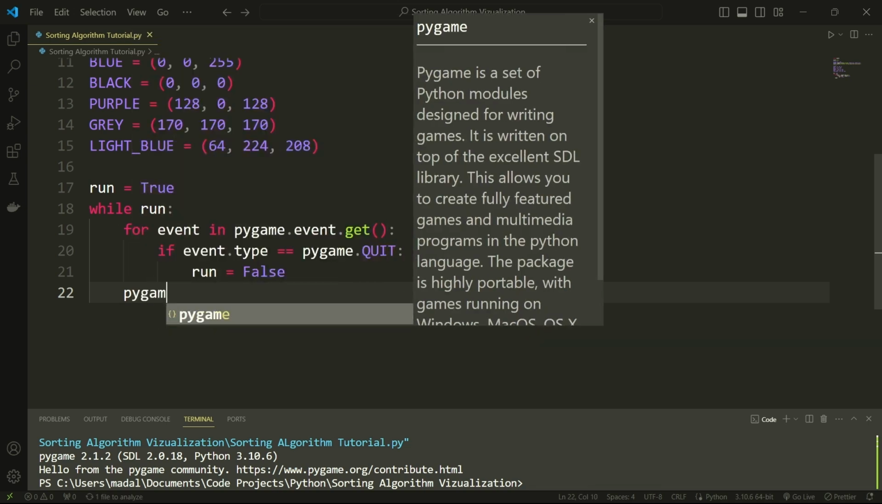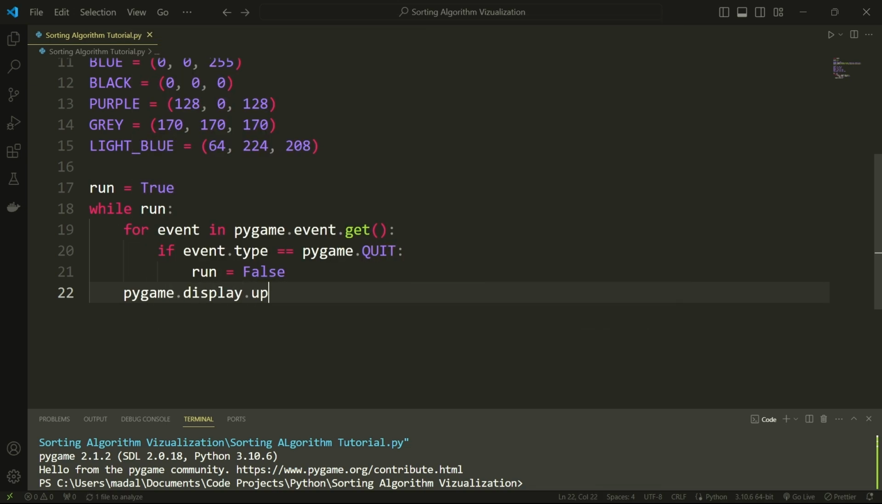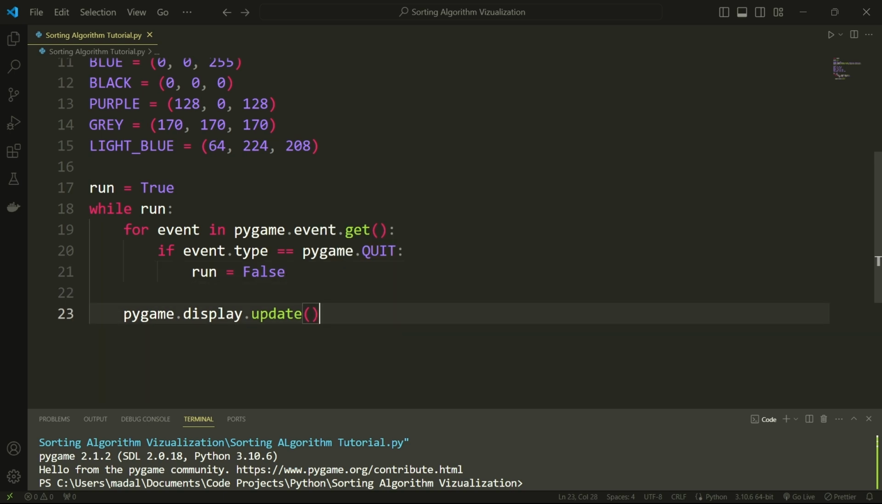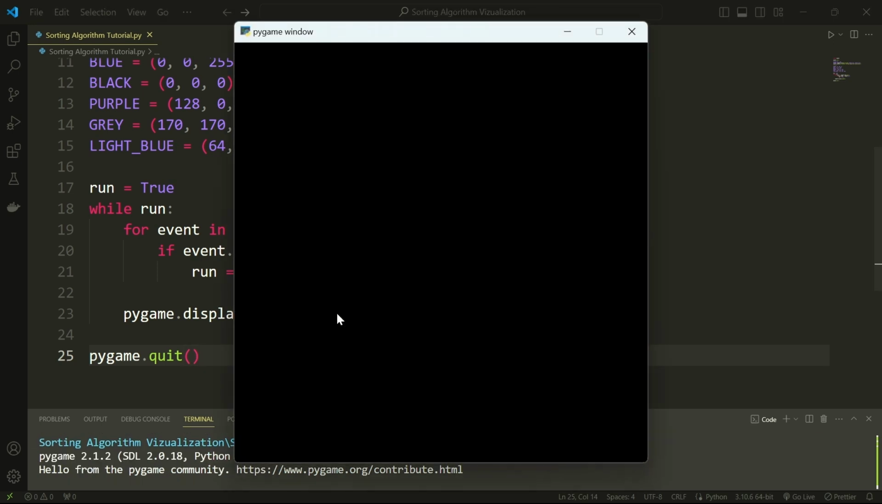And down here I'm going to say pygame.display.update. This is actually very important because every time you make alterations to your screen, those are not going to be rendered if you don't have this. So you need to actually update your screen every time you do that. And in the end, I'm going to say pygame.quit. So just like we initialize pygame, we also need to quit it. If I run this now, as you can see, we have a blank window. The caption is sorting algorithm visualization, and nothing is really going to happen, right?